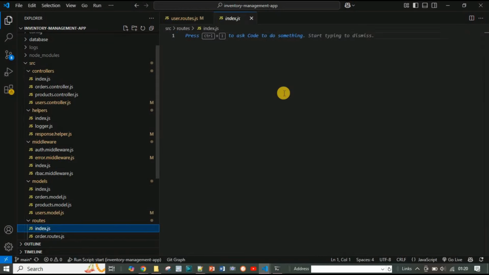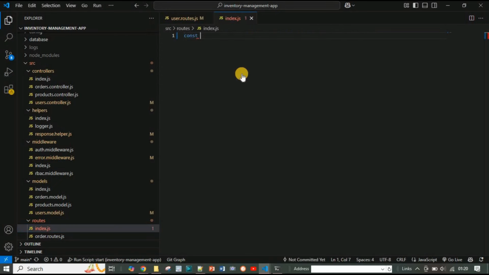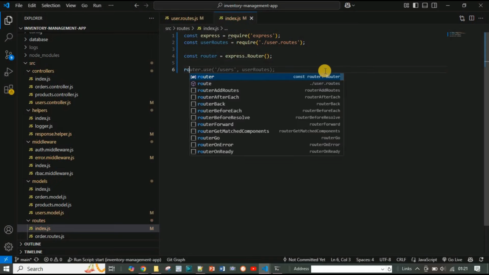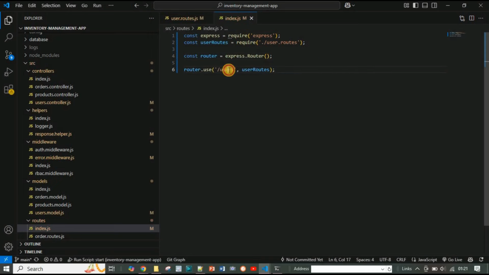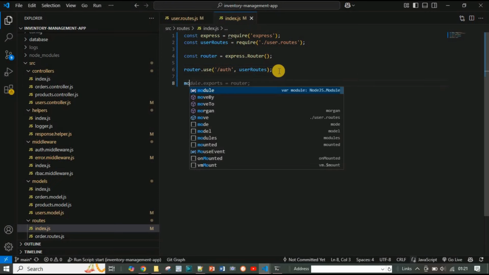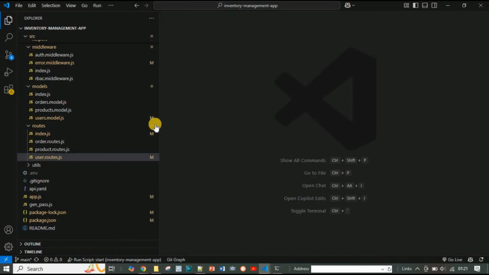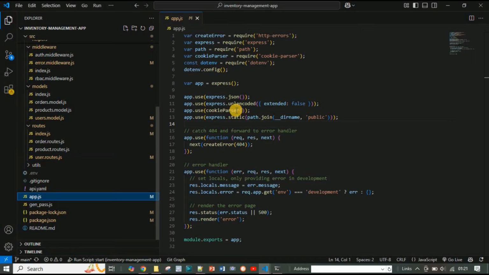Next, I will go to the index.js, and here I will export the auth route. So here const express require express, const user routes, and next I will have the const router express router. router.use, so I'll put here auth user routes, and I will export the router. And next thing, I have to register in the entry file app.js.